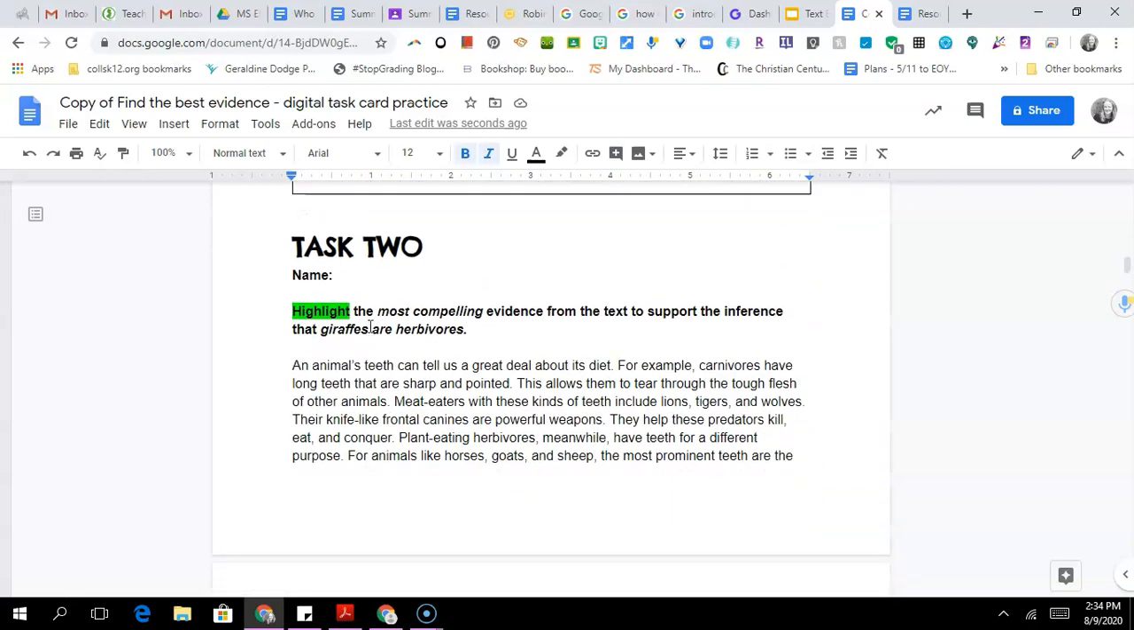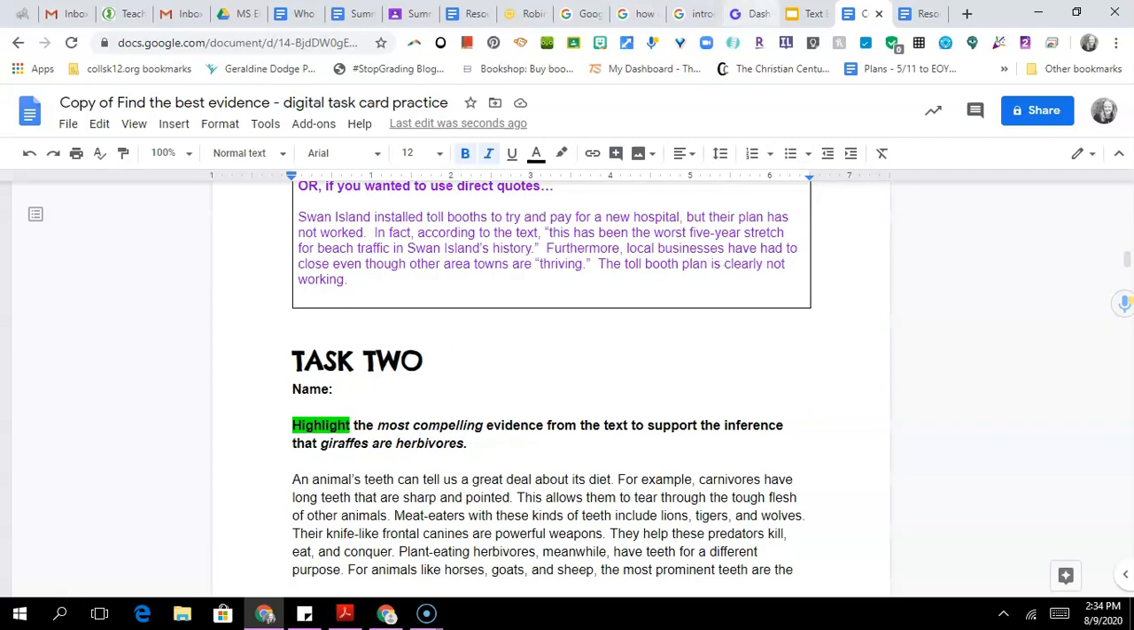So the next one, task 2, says highlight the most compelling evidence from the text to support the inference that giraffes are herbivores. So everything you highlight should be direct, really relevant evidence that shows that giraffes are herbivores. Okay, so you can work on that to practice a little bit more.